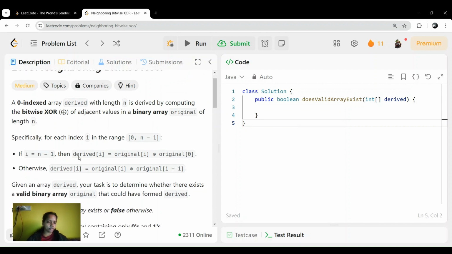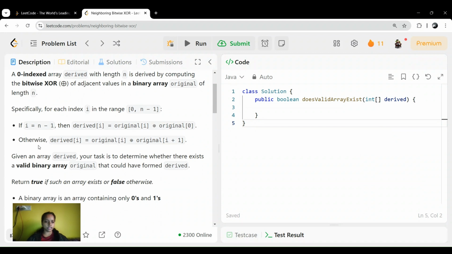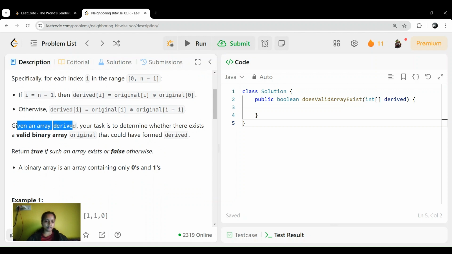Specifically, for each index I in the range of 0 to n minus 1, if I equals n minus 1, then derived of I is equal to original of I XOR original of 0. Otherwise, derived of I equals original of I XOR original of I plus 1. Given an array derived, your task is to determine whether there exists a valid binary array original that could have formed derived, and return true if such an array exists, or false otherwise.